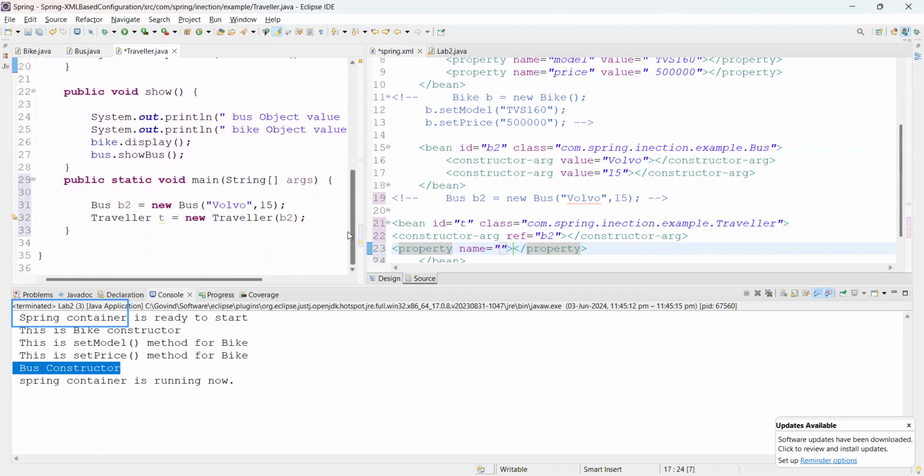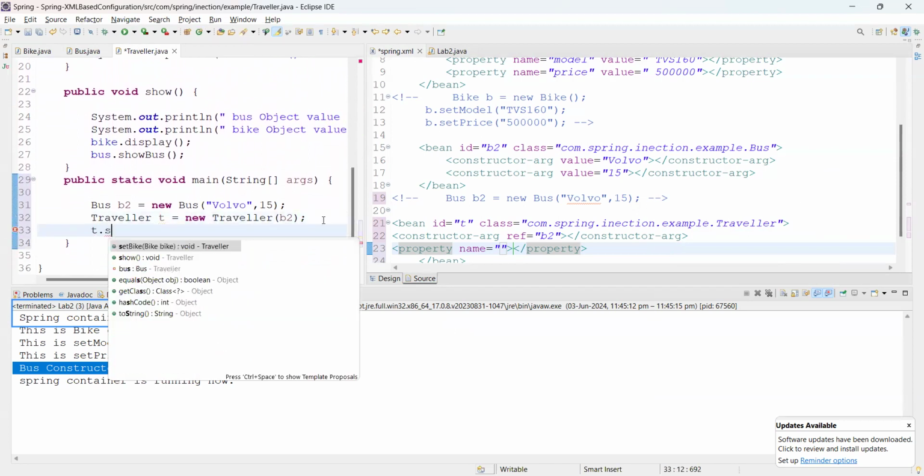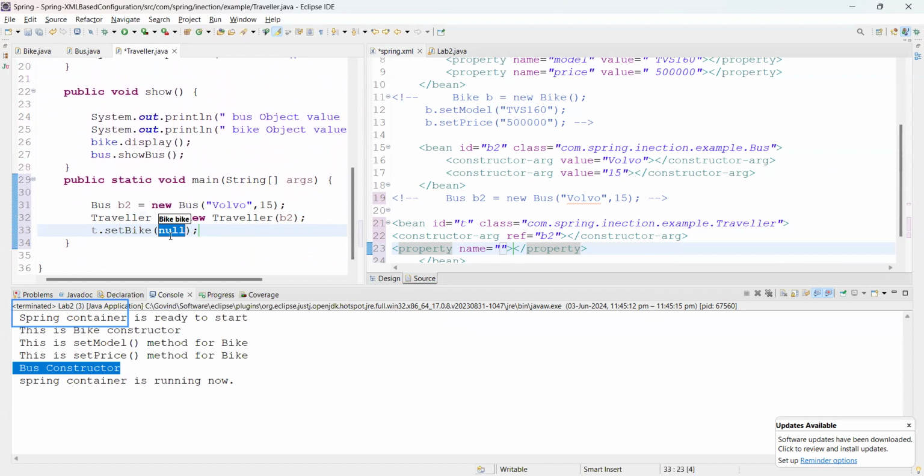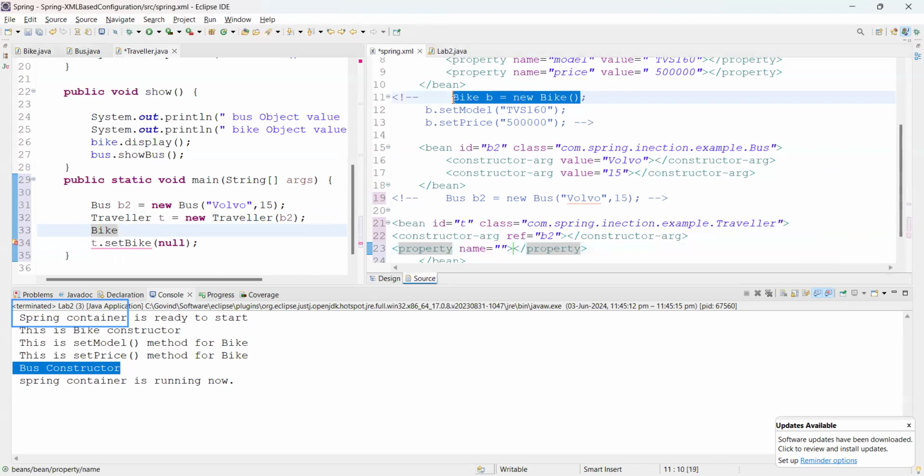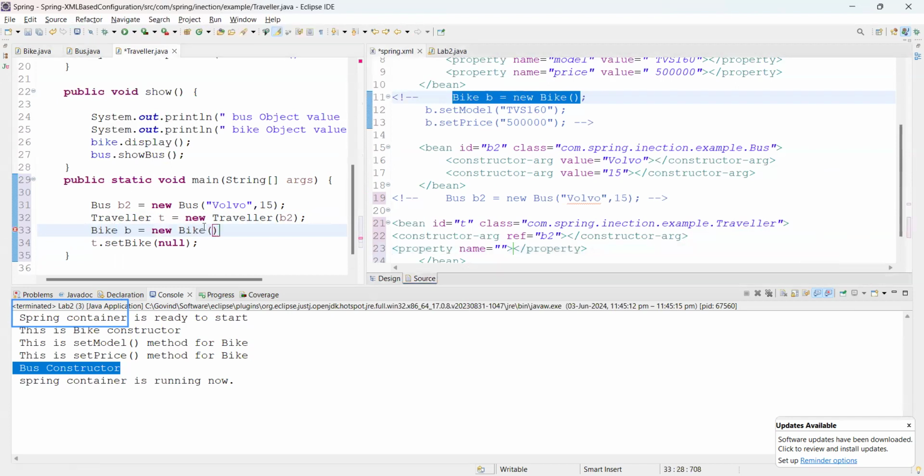Suppose I want to call this setBike method, t.setBike. If I call it, I have to pass the reference for the bike as well. So I have to create the object for the bike as well. Bike b, so I am going to copy this line, and then I'm saying ref. So what is the reference here? The reference is nothing but b. So I'm going to pass the b here.